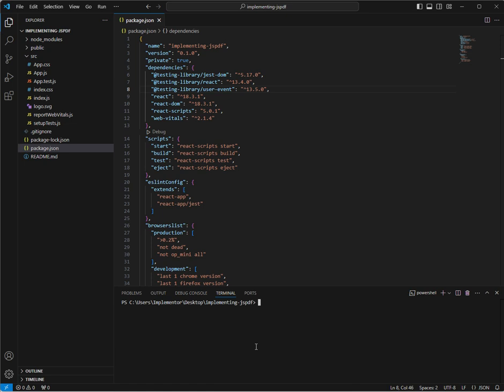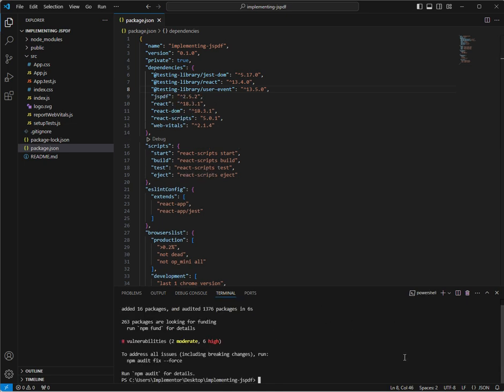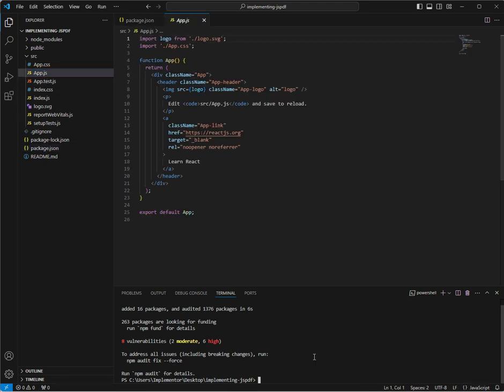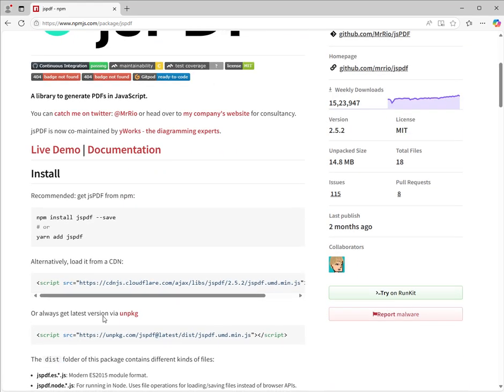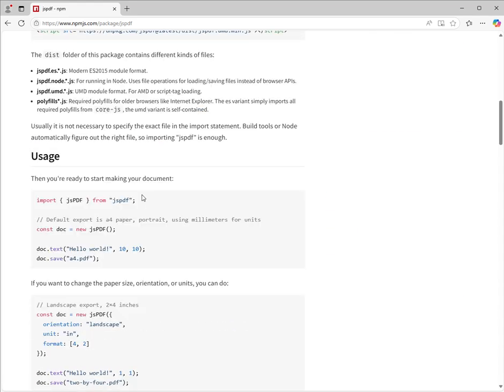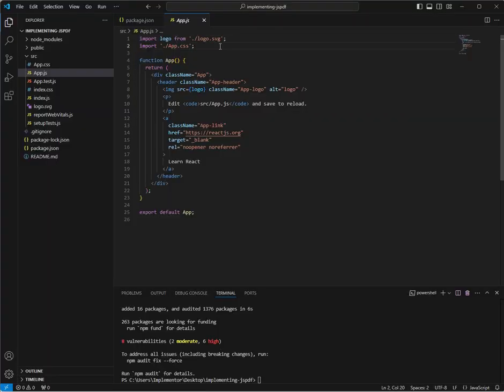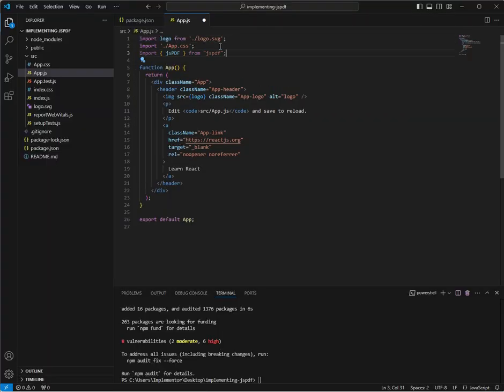Okay. So npm install --save jspdf. So let it install. Okay, now it's installed. So let's start with importing this jsPDF and let's check out the document. So yeah, we have this import statement: import jsPDF from jspdf.